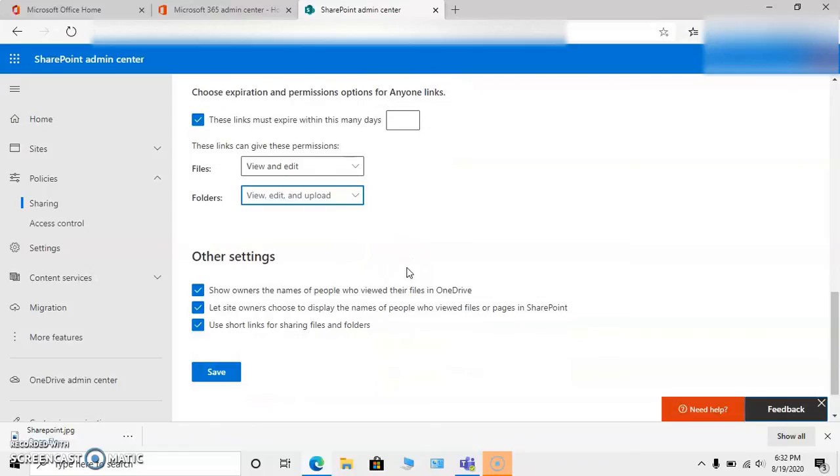Then there are a few more settings which are good for user friendliness. These three options are: if you want to show owners the names of the people who have viewed their files in OneDrive, or if you want site owners to choose to display the names of people who have viewed their files or pages in SharePoint, or if you want to shorten the links that are used for sharing the files and folders. That is it with configuring external sharing in SharePoint Online.